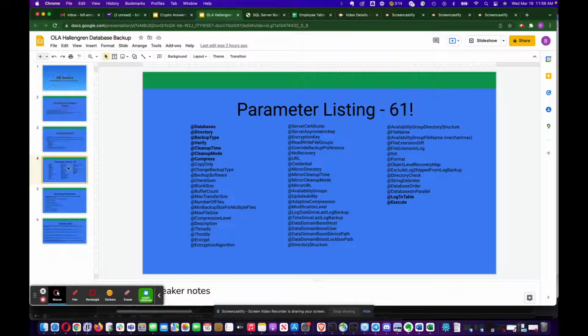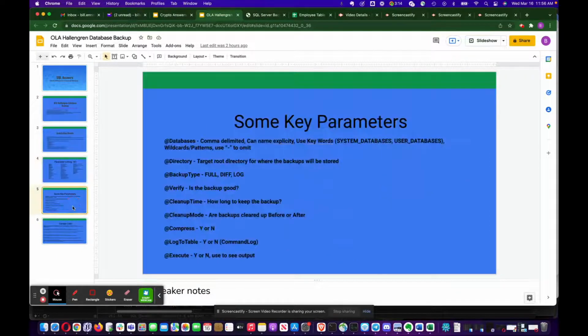Again, here's the 61 parameters. The ones in bold, we're going to go through in a little bit of detail here. So the key parameters, of course, if you've got databases, that's going to specify which databases you're going to back up. It's just a comma delimited list. You can name databases explicitly, or there are some special keywords that the utility supports.